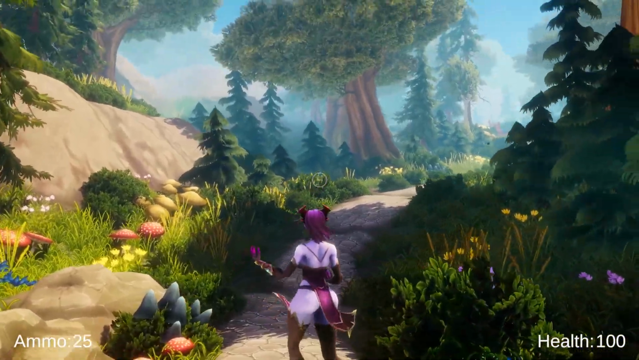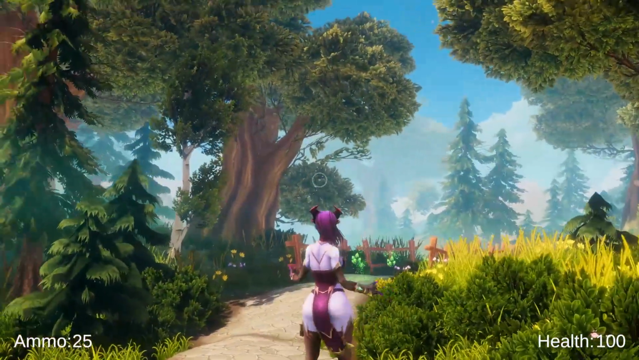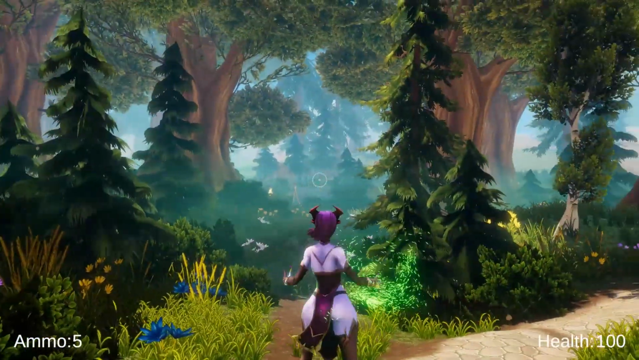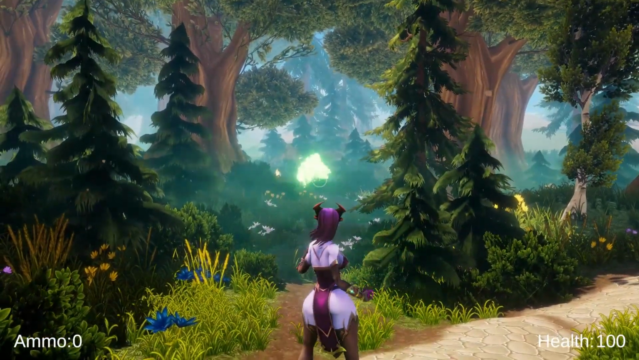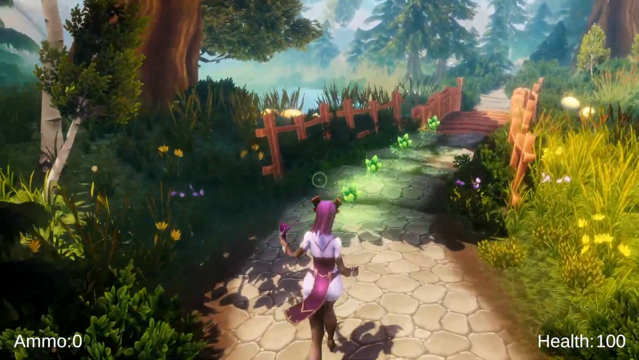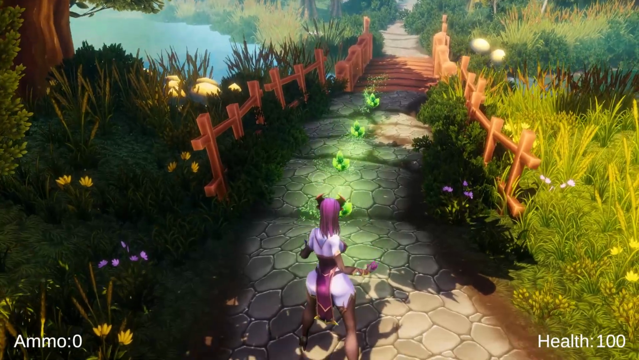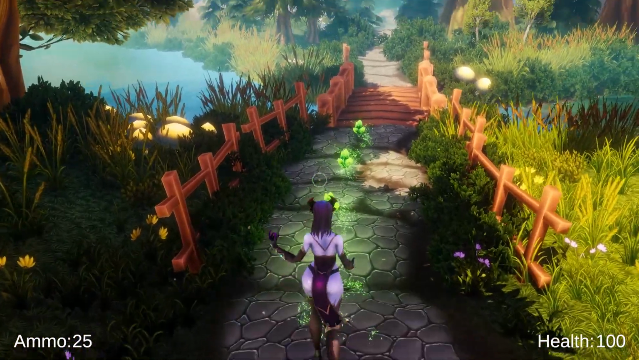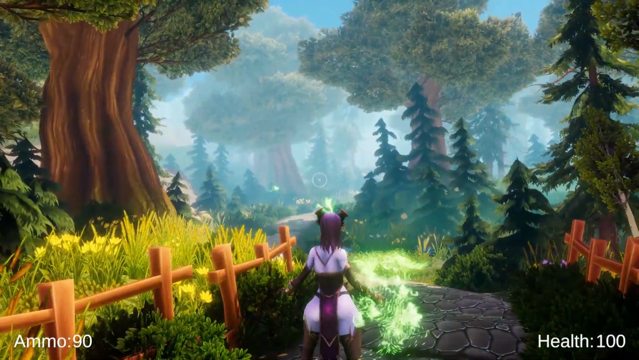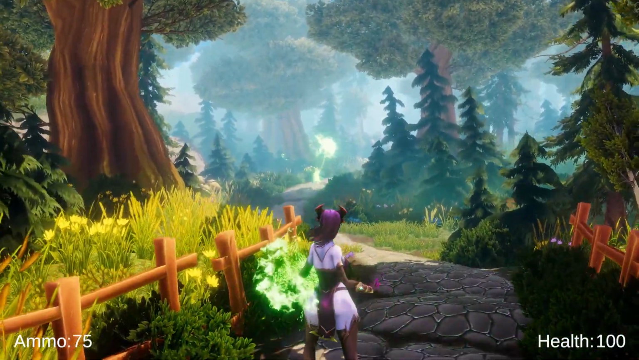and let's walk on this one and pick it up. And now it disappeared, and what happens when we attack? Ooh, new spell. But as you can see, I didn't have much ammo, and you might have guessed that that's what these crystals are. So I walk over them, my ammo replenishes, and I can go back to casting again.